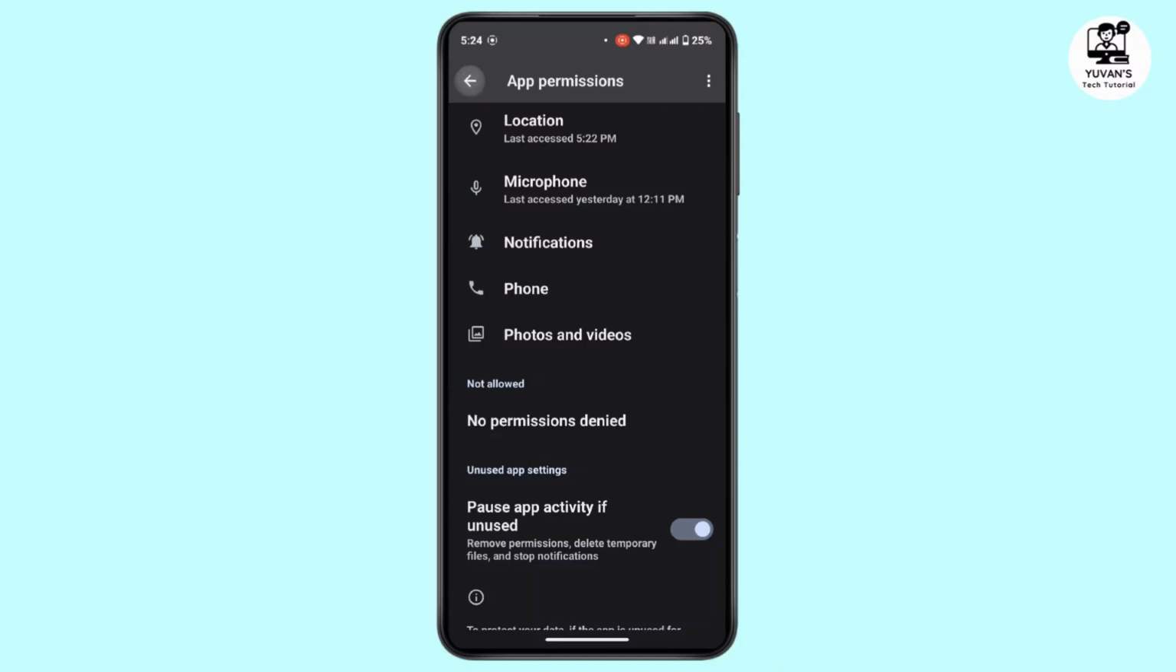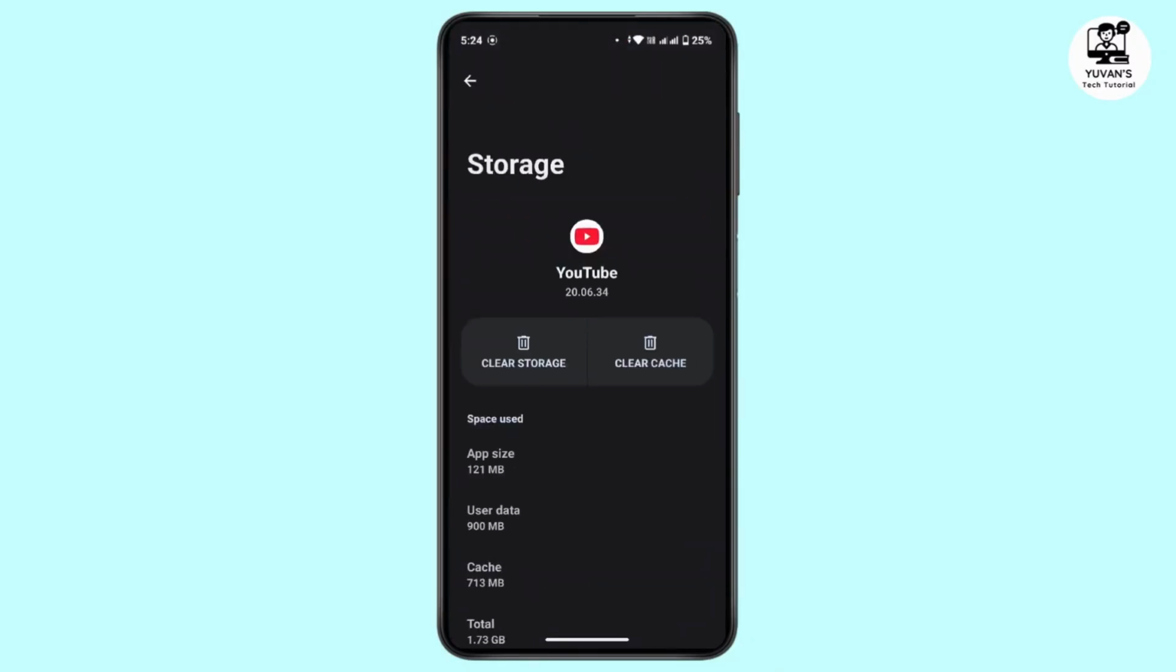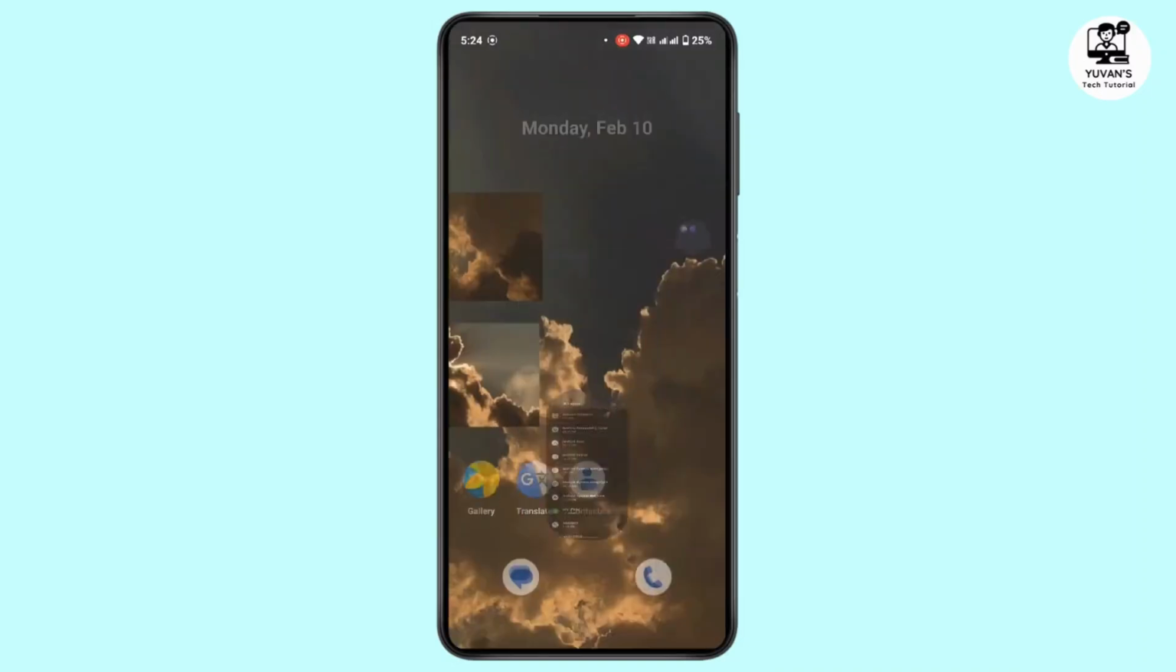After that, you can go back. Now head towards storage and cache, then tap on clear cache. This will remove all the glitches and junk from the application. That will help you solve the issue within the application. Once you have done that, now you can go back.